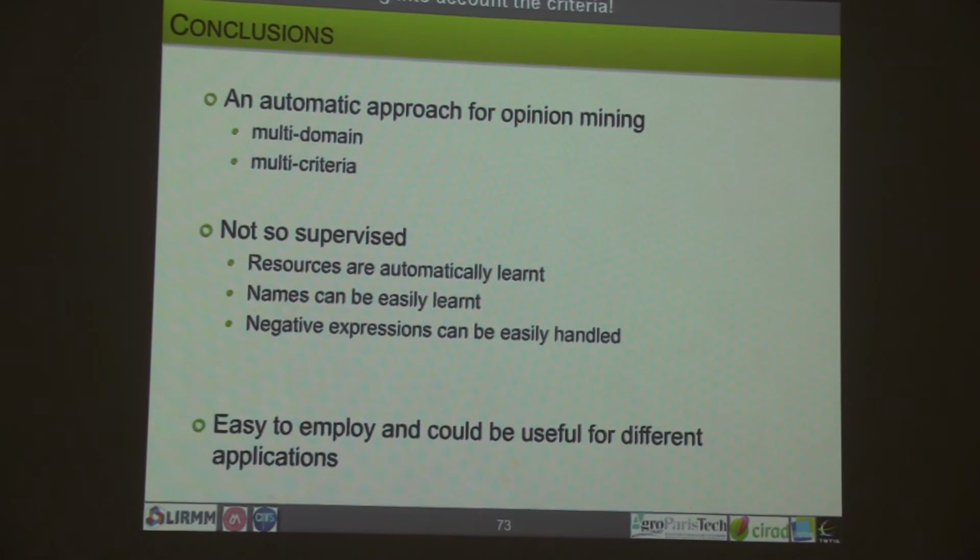What you have to create is a domain, a set of criteria, and some seeds. And then the process can automatically learn names, for instance. Names of actors are not very easy to learn. And negative expressions, as I told you before, are very difficult to deal with. So it is easy to employ and could be useful for different applications.